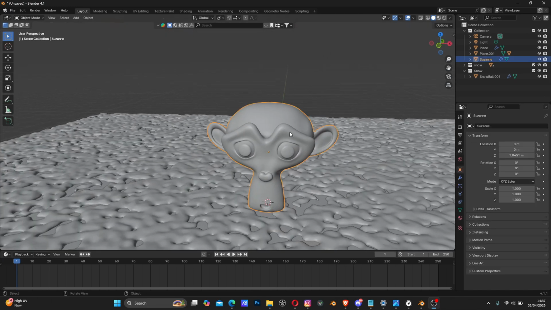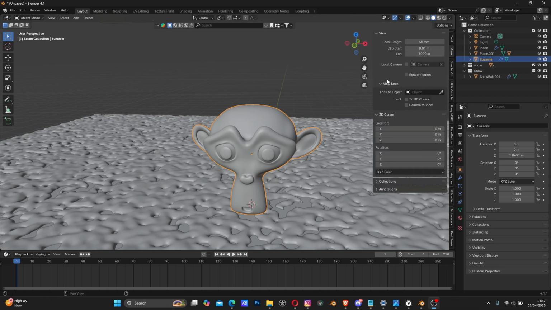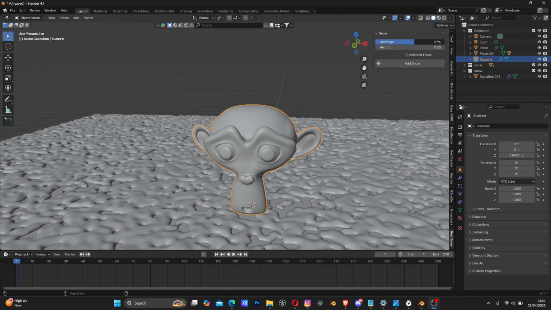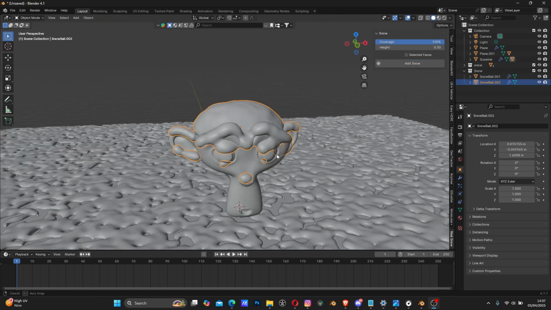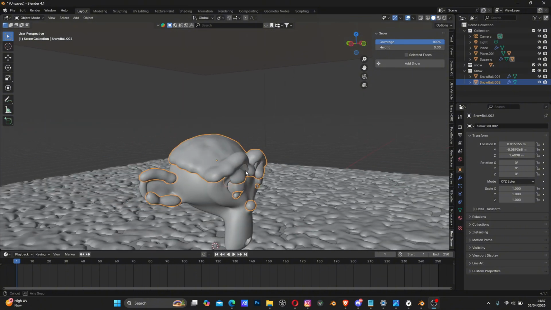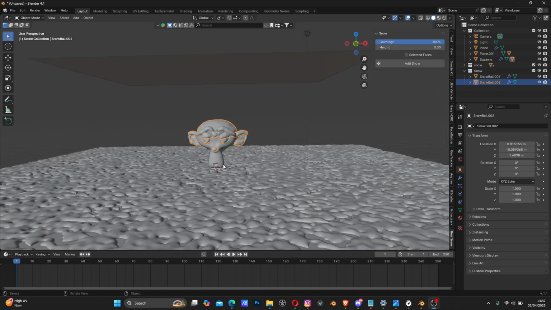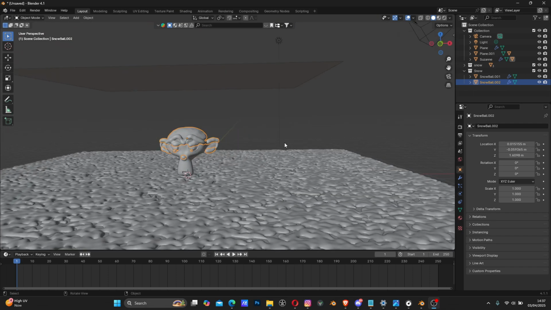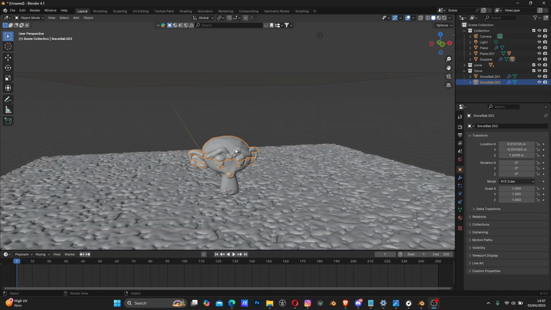So same thing, you can select your monkey head. Let me go to the snow. Let me take it back to 100% here and then just add snow. You can see, because this is very small, it is very fast. And then you can see it just adds snow to the top of your surface. So that's how it works. Very simple and easy to use too.